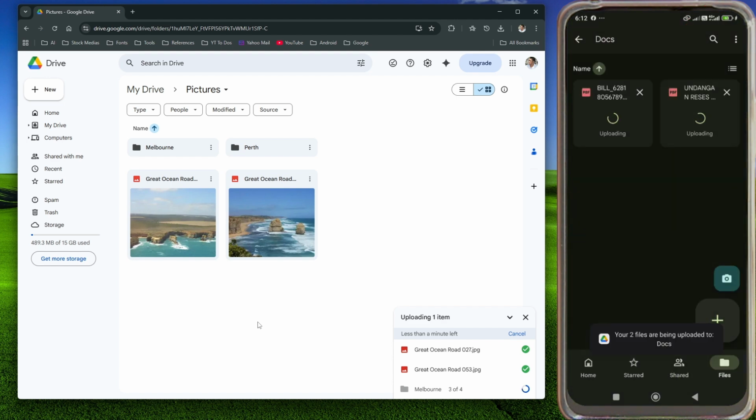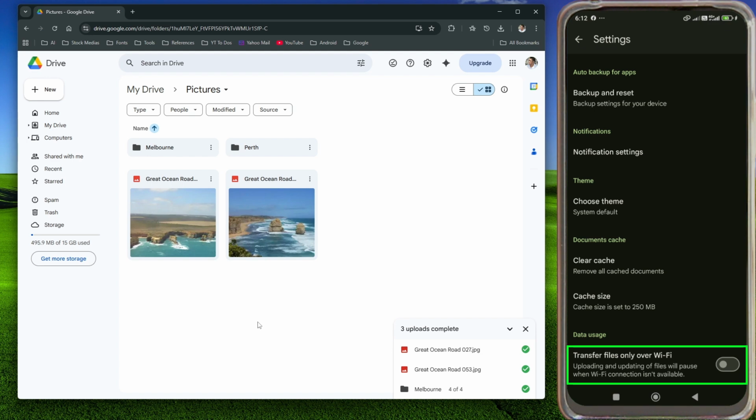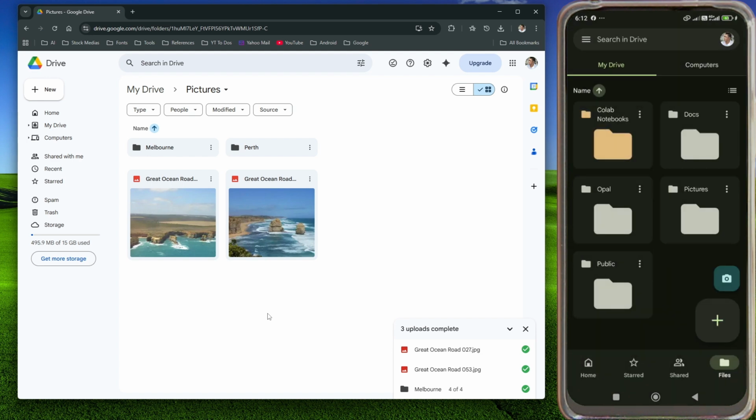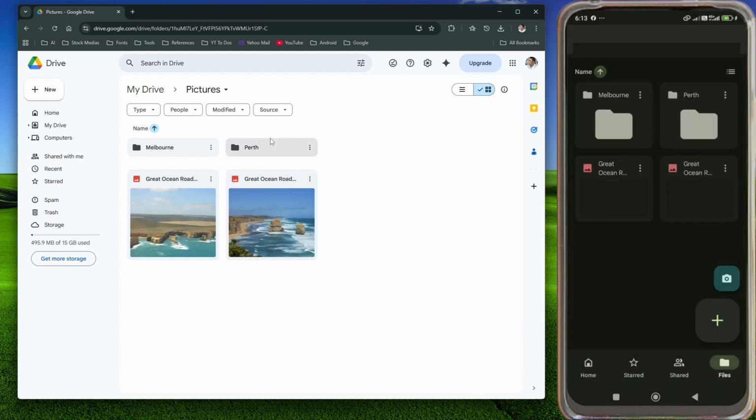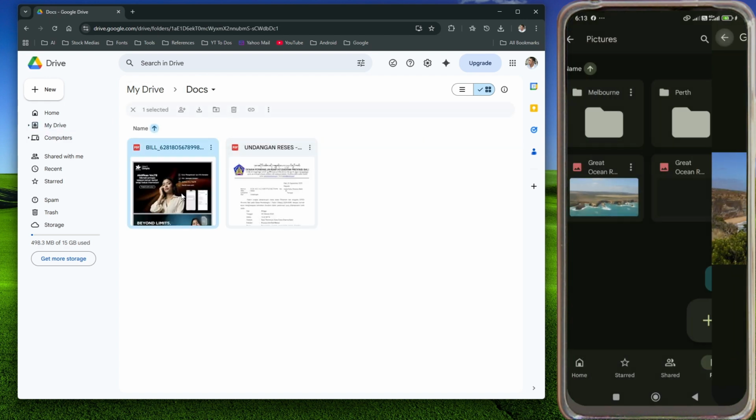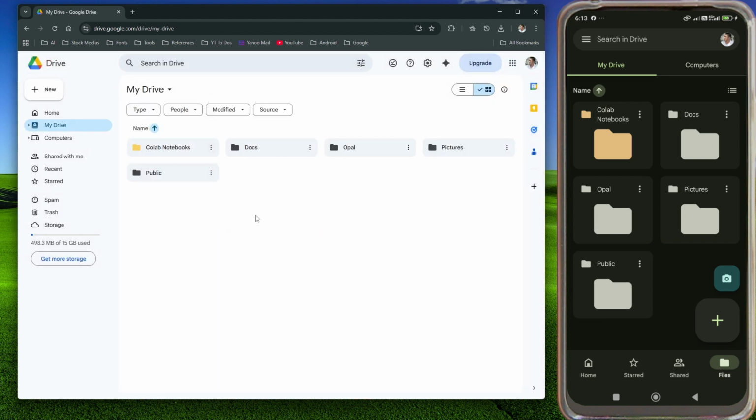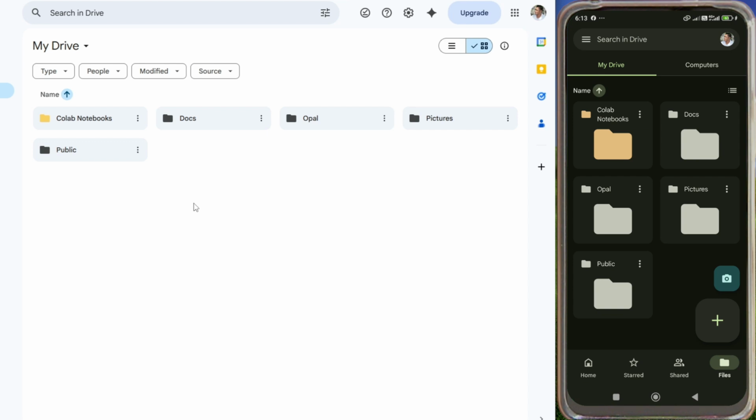If your upload does not start immediately due to waiting for Wi-Fi, go to the Google Drive settings and turn off the transfer files only over Wi-Fi. Once the upload is completed, the uploaded files and folders will be reflected on both the web browser and the mobile app and can be opened immediately from all those devices. It's that simple. Alright, now let me quickly go through some of the Drive's menu items.